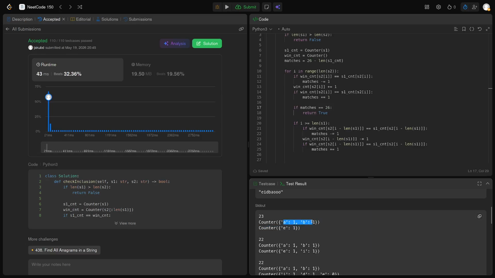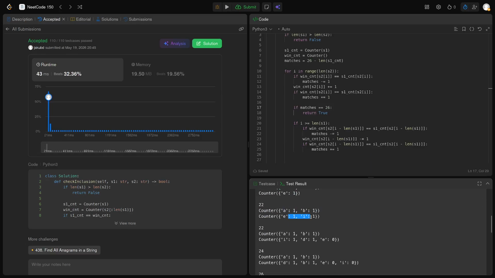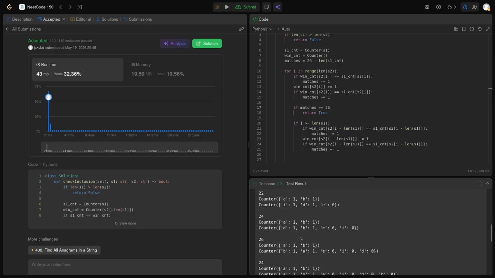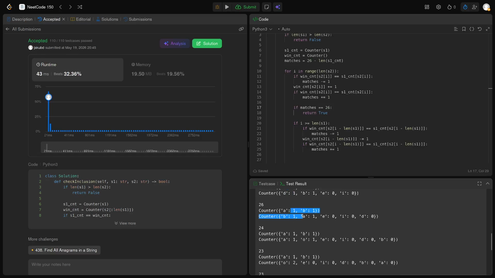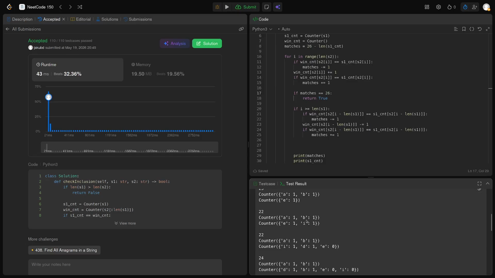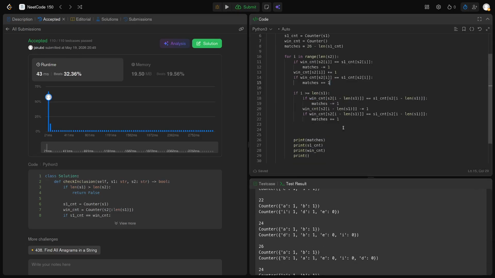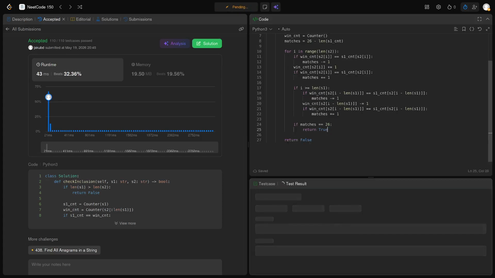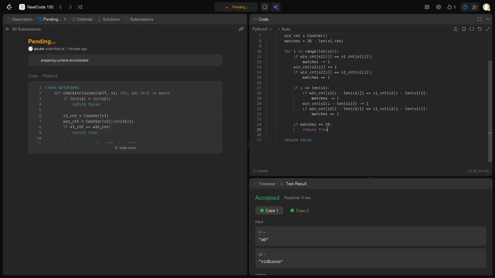so the A count, B count, and E count are wrong. Here 22. Here still 22, because these four are wrong. Here it's 24, because this is wrong and this is wrong. This is 26. So why is output not true? Because I'm doing it in the wrong place, and in the worst way possible. But we got it, I guess.